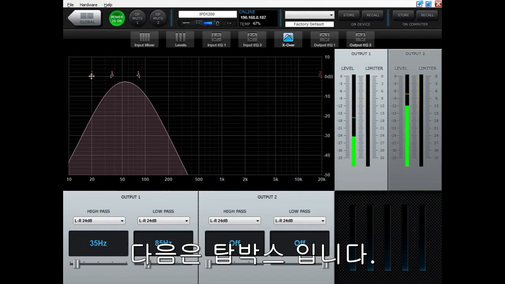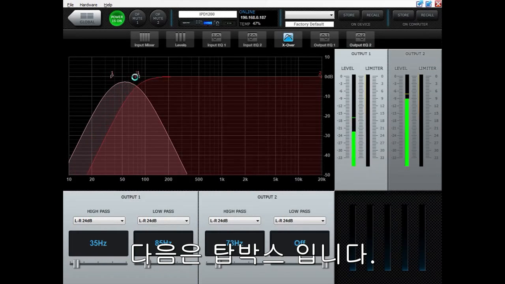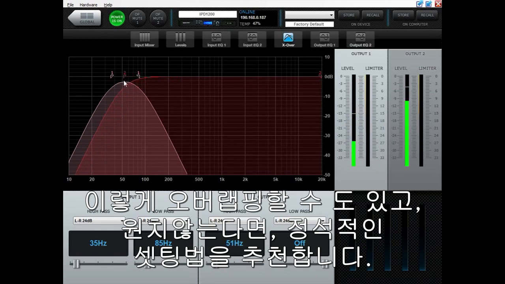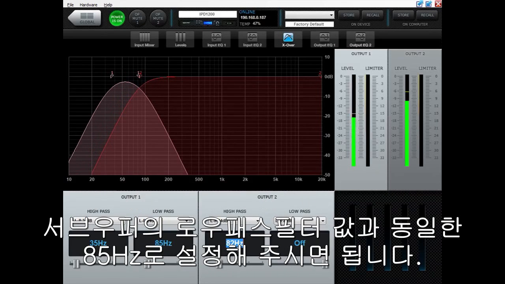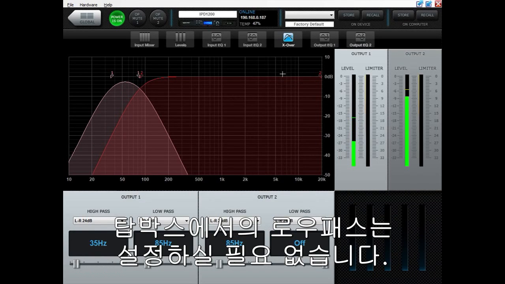I can then, for my top box, if you want you can overlap it, but if not, I recommend the standard setup of setting it to the exact same frequency that you have on the low pass of the sub, being 85 Hz in this case. The low pass of the top box you don't have to do anything about.